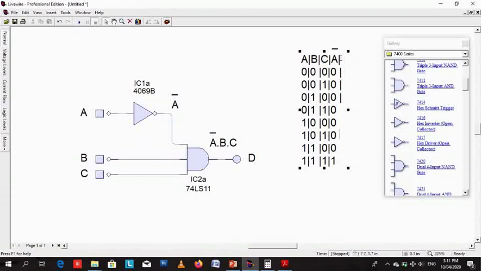Let me start again. Let's complete our improvised table. Output D is now controlled by, before it should be A, B, and C. Now it is A bar, B, and C. A bar, B, and C determine what our output D will be.